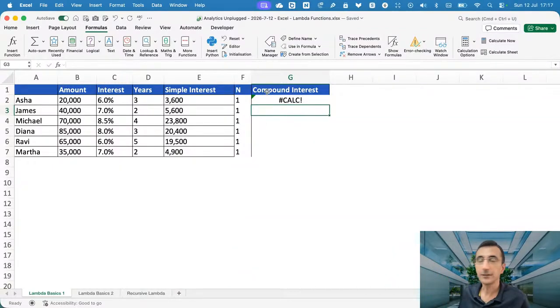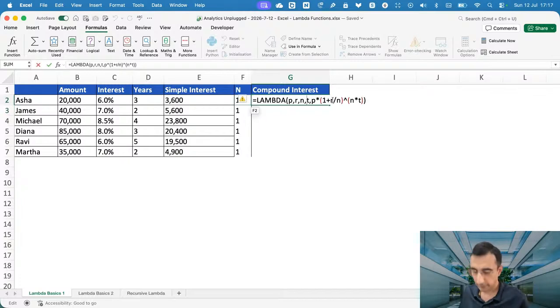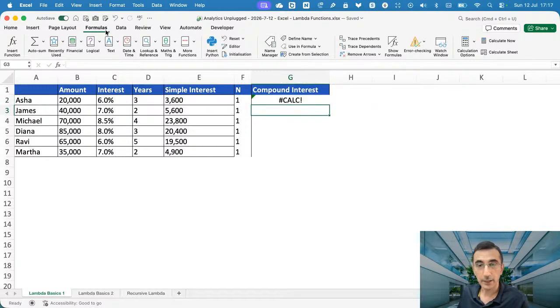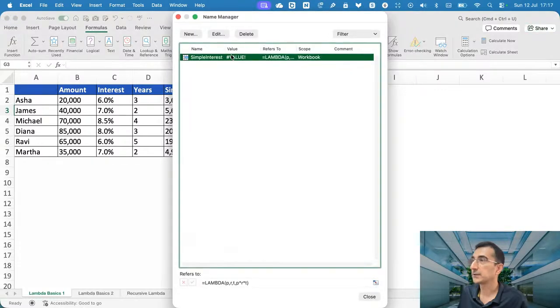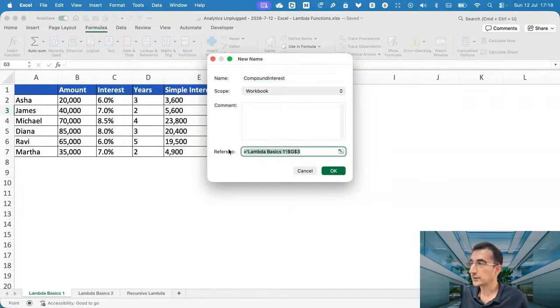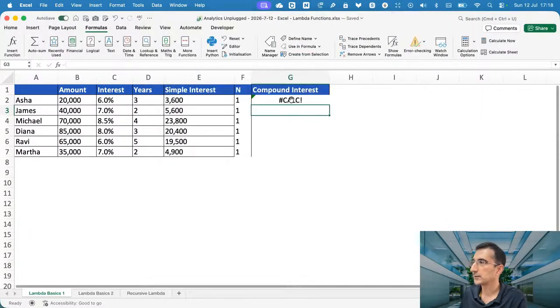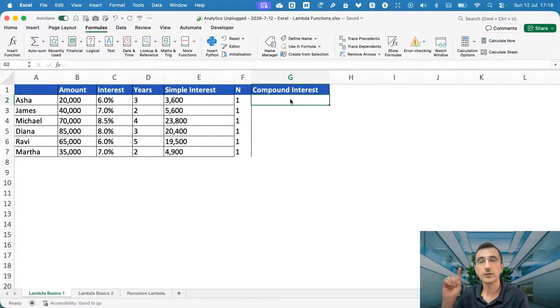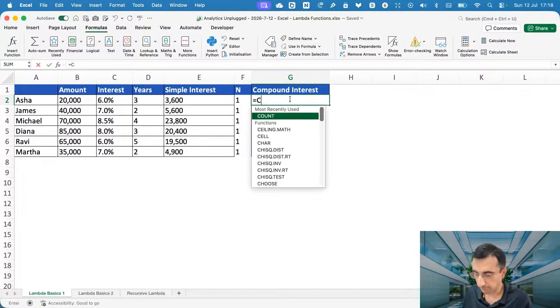Once you've done this definition, the next step is to copy the entire formula, Control C, Command C, depending on what you're using. Go to the formulas bar, Name Manager, create a new name, and I'm going to call it compound interest. It follows all the principles of defining a name, no spaces in it. You can have underscores if you want. And I'm going to paste the formula here. Okay, close, and I'm going to delete this. We don't need this now because we have created a name called compound interest.